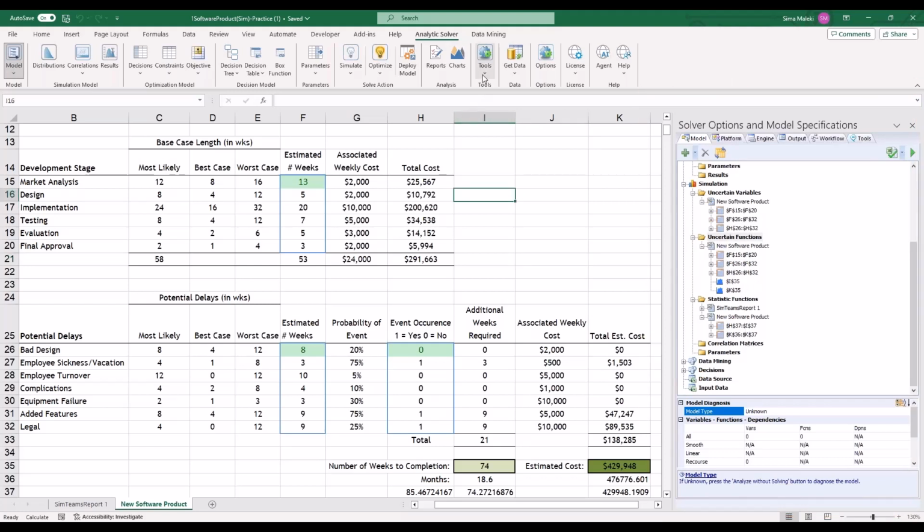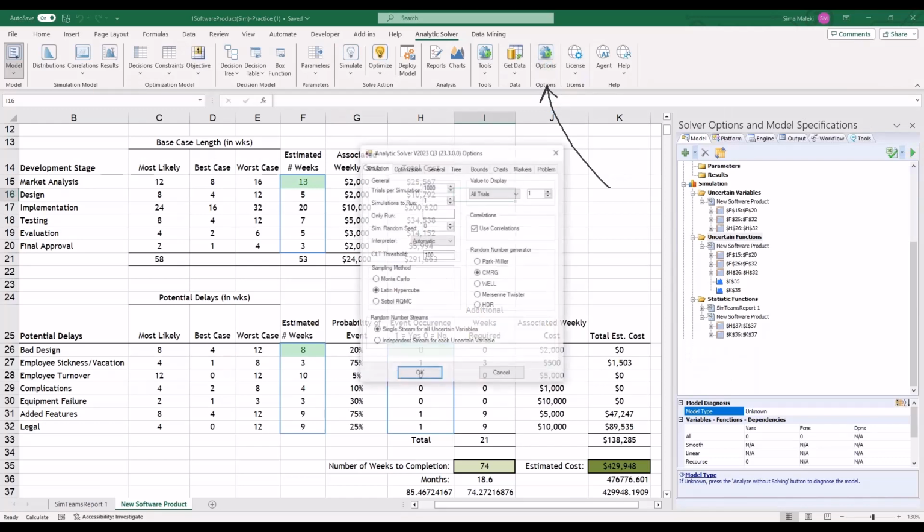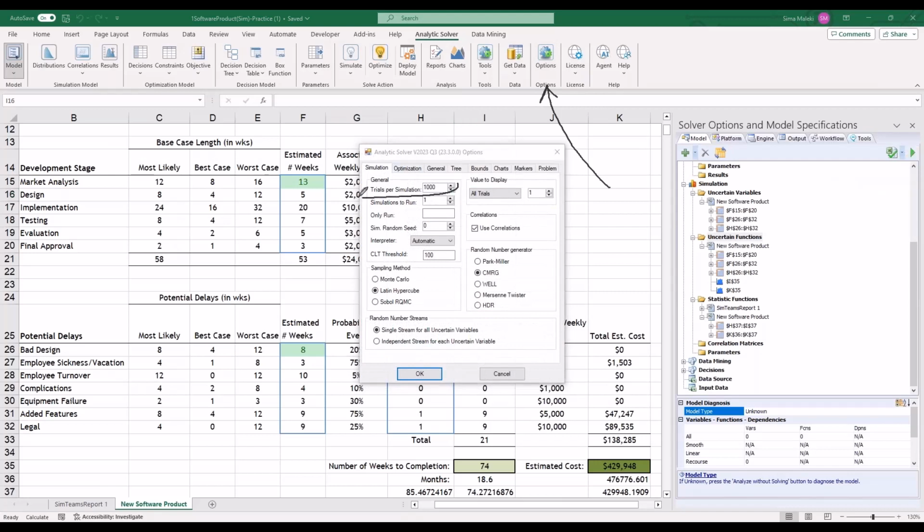If you want to adjust some of the simulation options on the ribbon, there's a tab called Options. Click on Options, and this is the simulation option. You can change the number of trials per simulation, how many simulations to run, what your sampling method is, the random number stream, and random number generation methods.